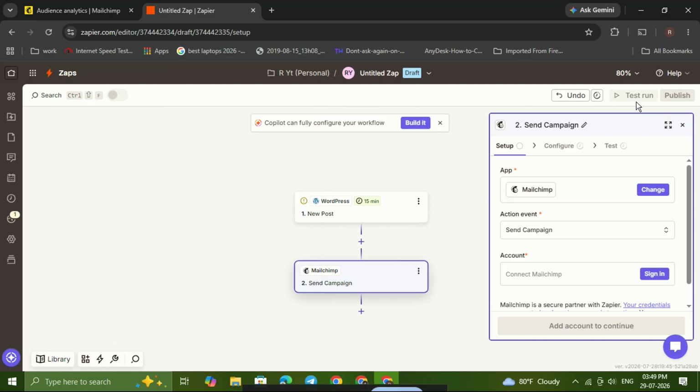If everything looks good, click Publish. That will turn on your Zap and officially connect MailChimp with WordPress. From that point on, your automation can run in the background and help you streamline your marketing and website workflow. And that's it. You've now connected MailChimp with WordPress using Zapier in just a few simple steps.